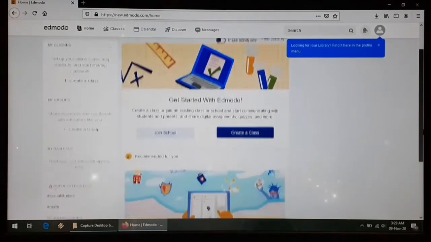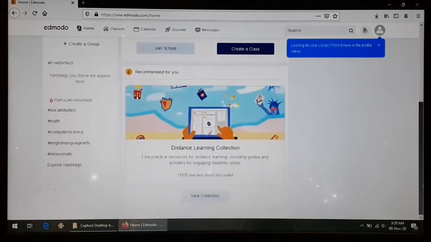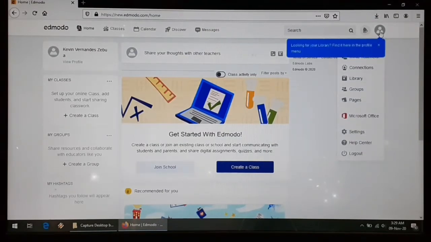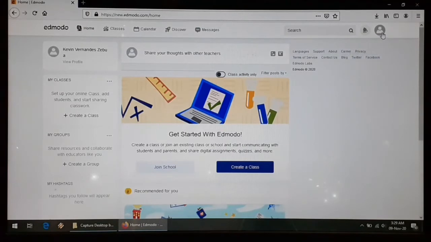So you can try to see. Here is also your library. Right. So it shows some of the features. There is a calendar to arrange assignments and work. Here is also classes.